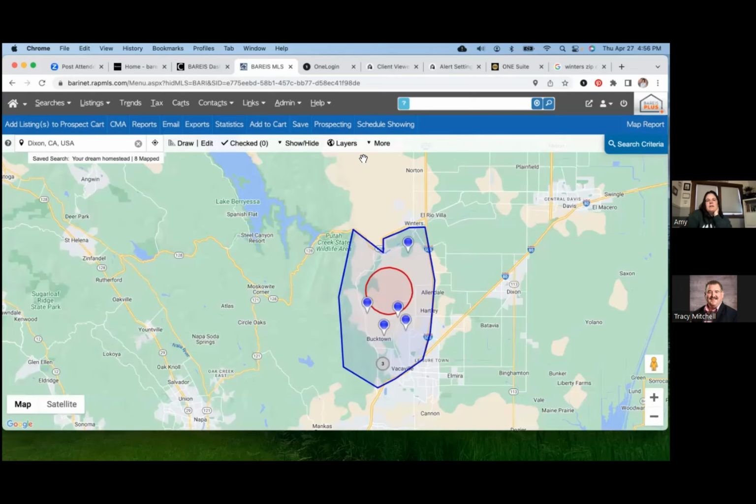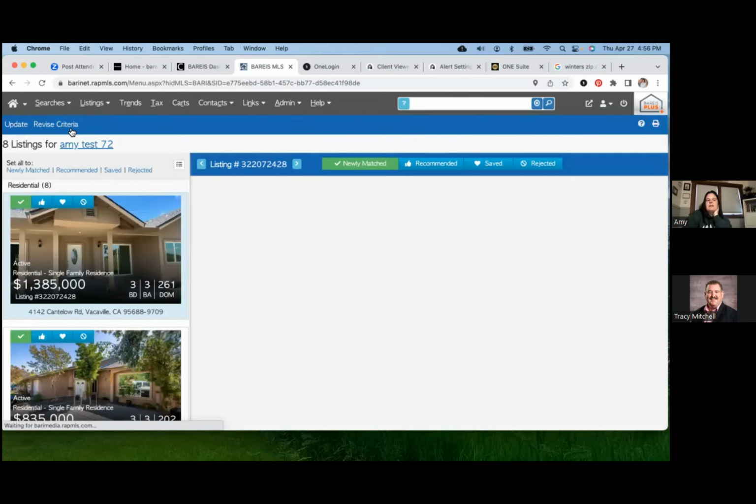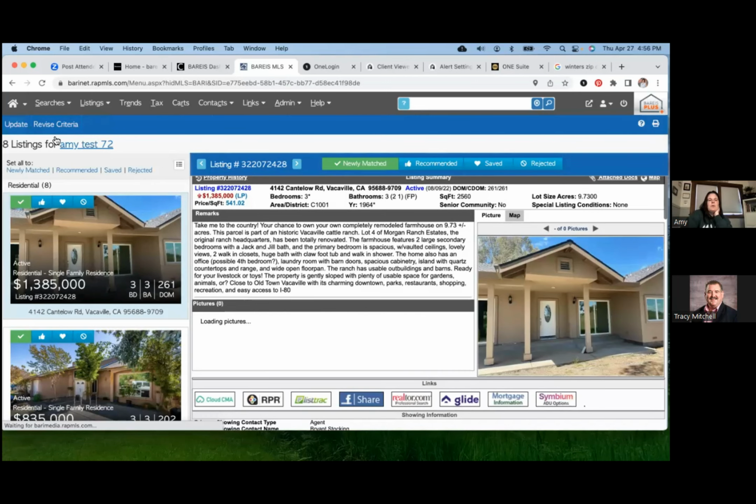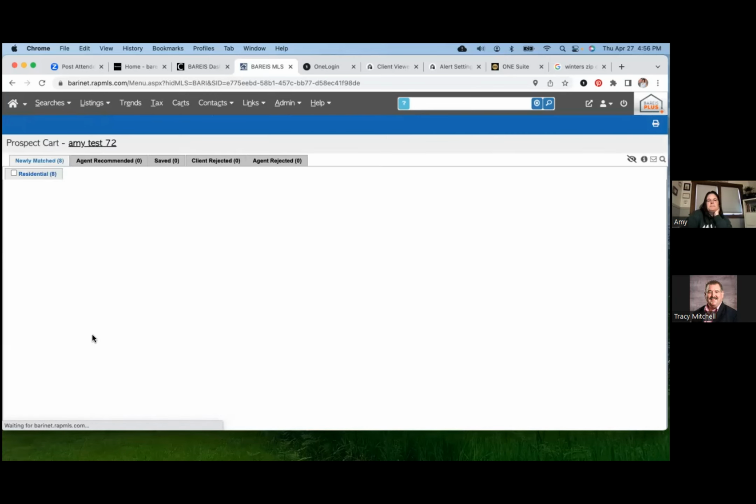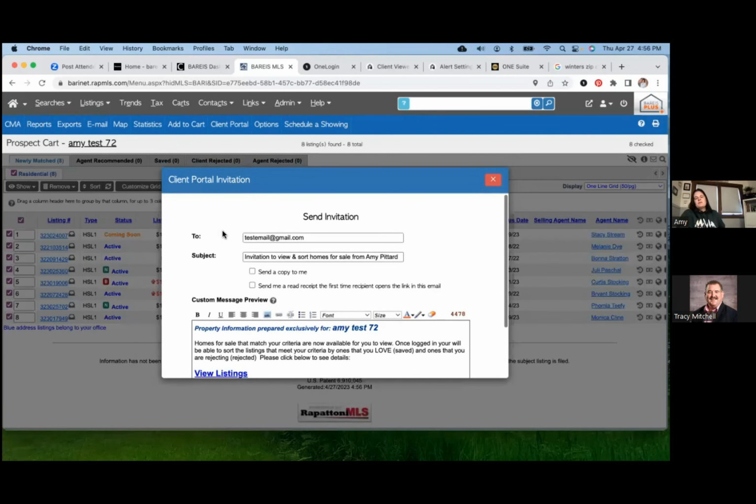Close. Now, oh here, add listings to prospects cart. That's what we're looking for. They change these buttons every once in a while. So here we go, and we're going to hit update. So this is the prospects cart. It's going to pull all those listings in here. We're just going to hit update. And then it's going to take us to the cart and give us the invitation for the portal.